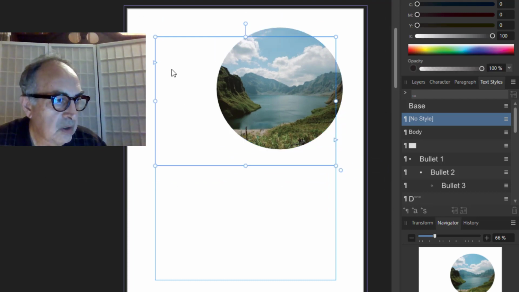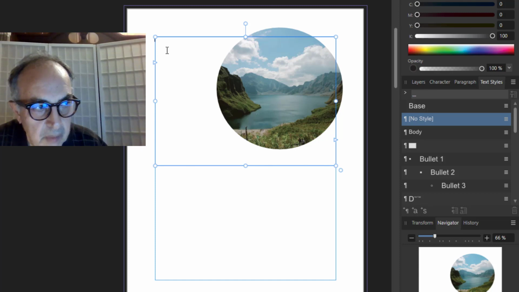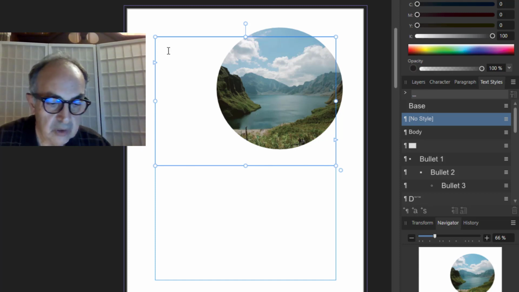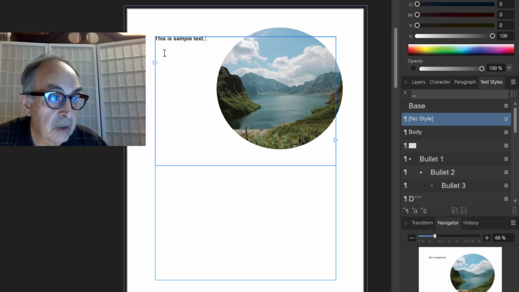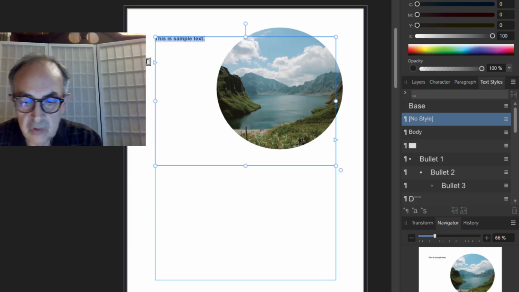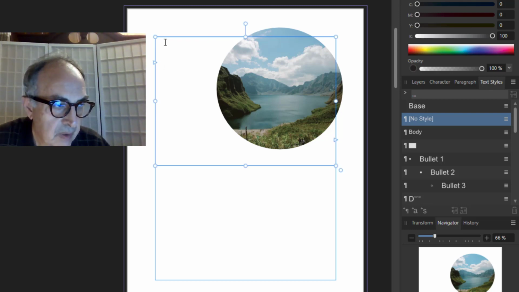Now, to insert text, you double-click inside the text frame. And you have a couple different ways to insert text. One is, of course, this is sample text. You can just type it in, right? But this is the longer way. Presumably, you would have your text ready, already written somewhere else, right?